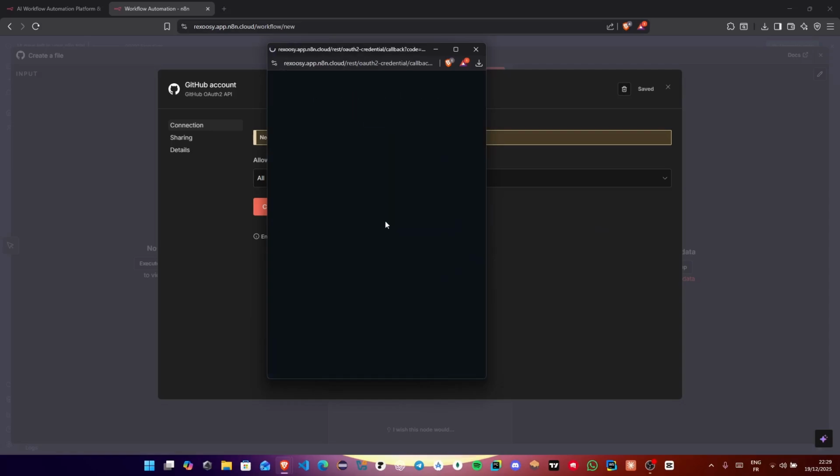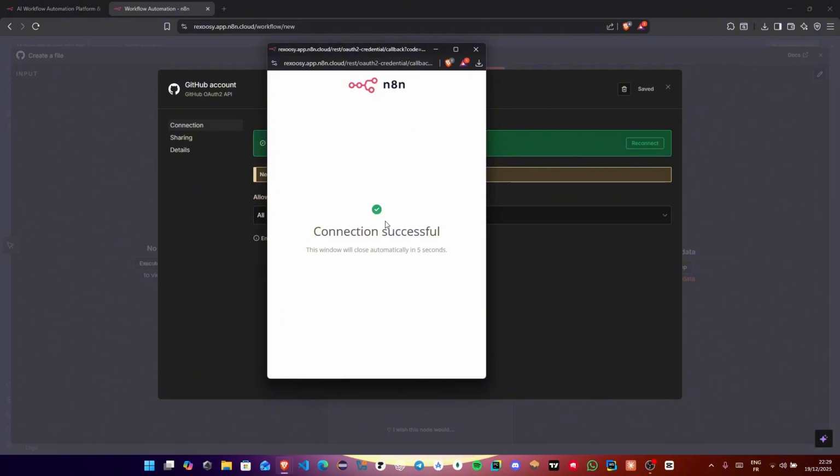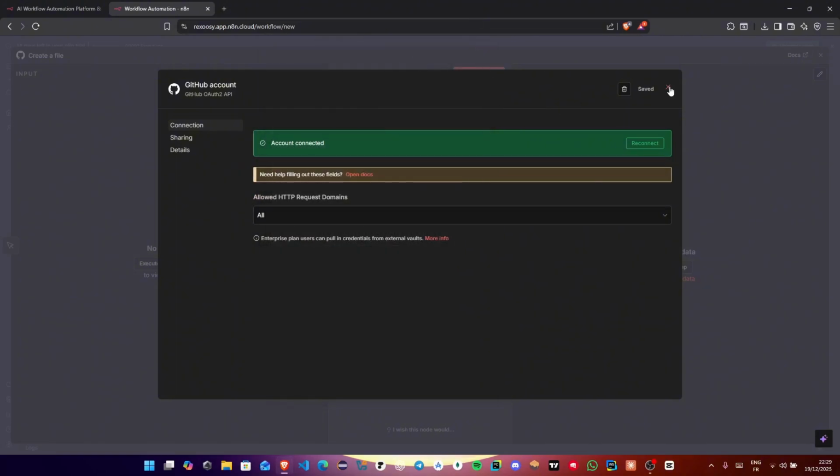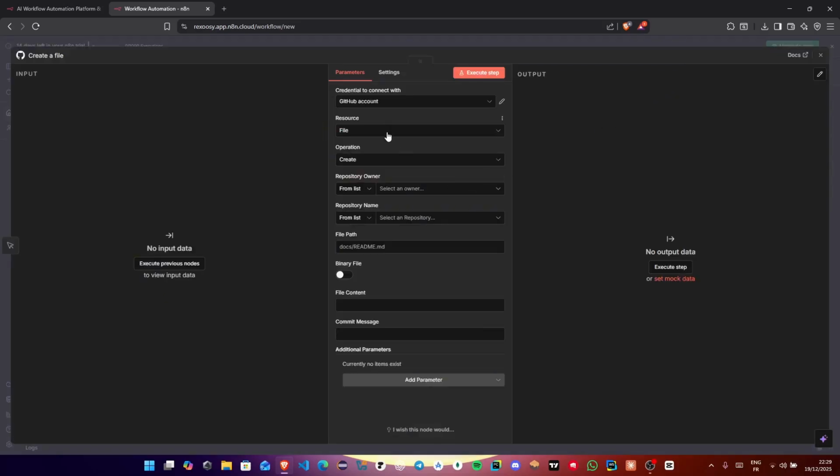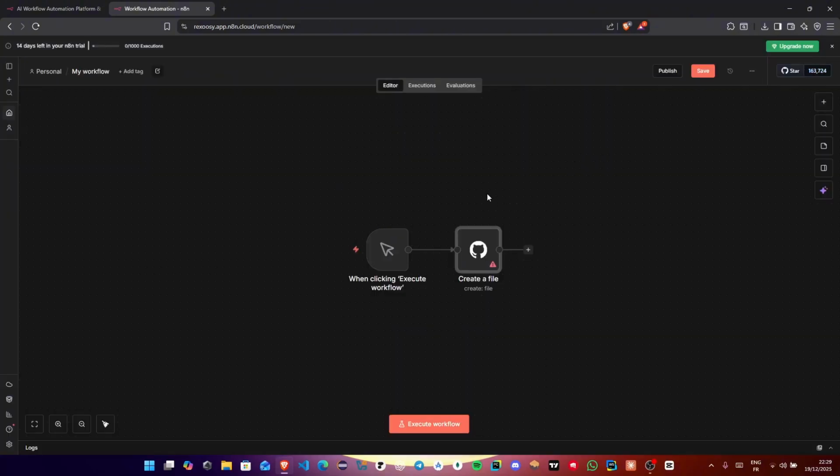Once that's done, the window will close automatically and you'll see a message confirming that the connection was successful. Your GitHub credentials are now created and connected to n8n. From here, you can configure the node however you like and start building your automation workflow.